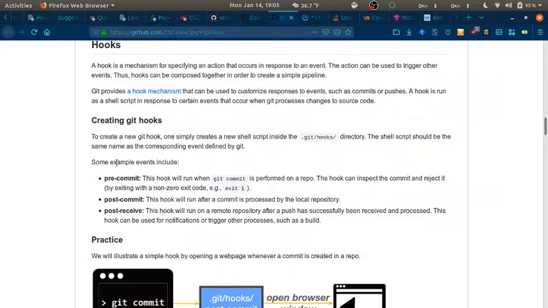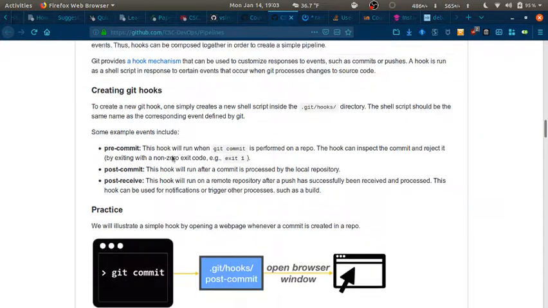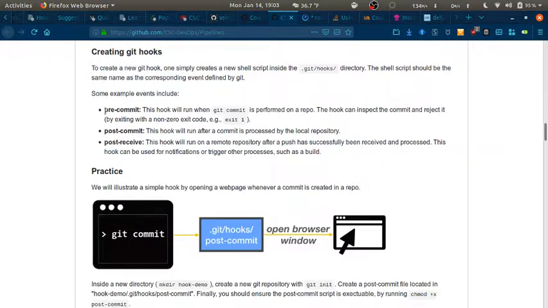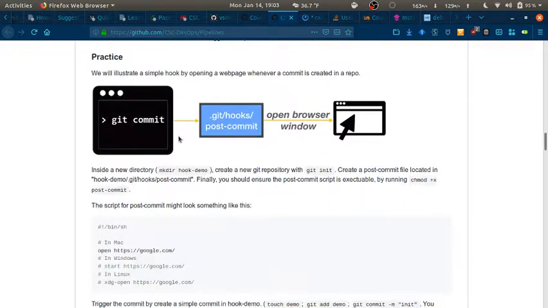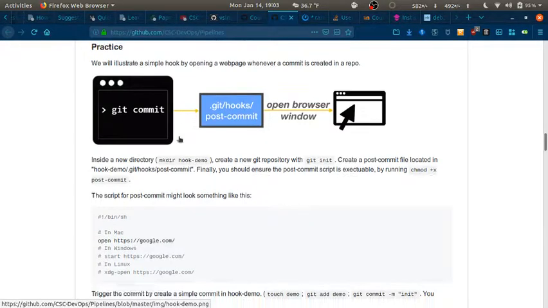The three kinds of hooks which we'll be dealing with are pre-commit, post-commit, and post-receive. Pre-commit runs before you do any commits, post-commit will run after you do any commits, and post-receive will run once you are done with your commits and you are ready to deploy and test your code, and test the deployment setup.